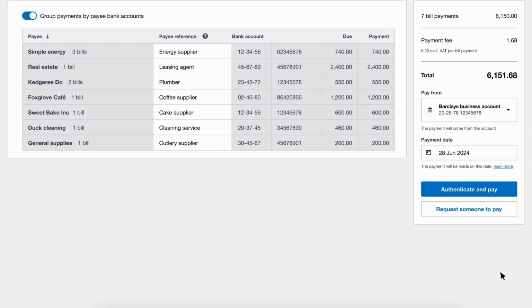If you're setting the payment up on behalf of someone else, you can use the Request Someone to Pay option. This option will send an email with a summary to review and approve before the bills are paid. This is useful if you're managing bills on behalf of a business. Once you're ready, click Authenticate and Pay.